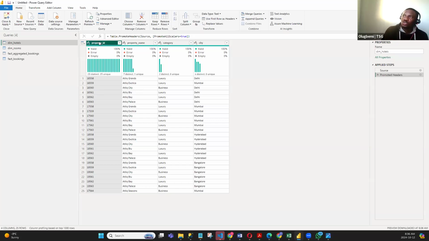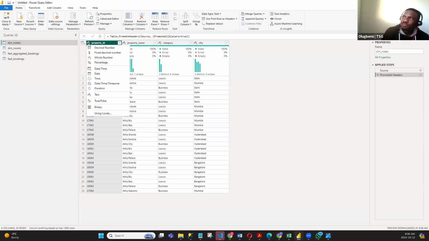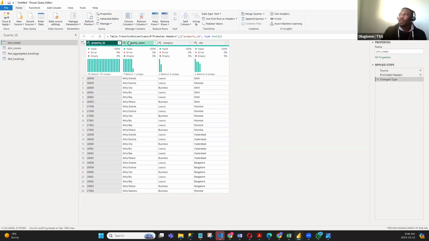ABC. In case you want to change something from digits to text, can you see this ABC just beside the header? If you click on it, you can change it to decimal, to dates, or any of these if you need. But this one, we are going to leave as ABC, which is text. Property name, by default, should be text. Category should be text. City should be text. And by that, we are done with the transformation for the dim hotels table.